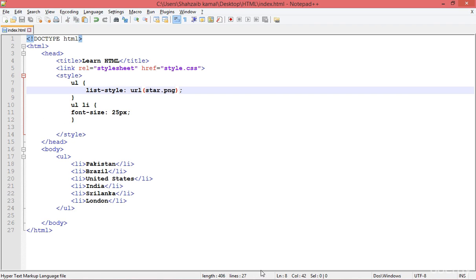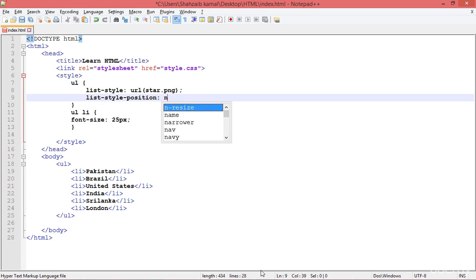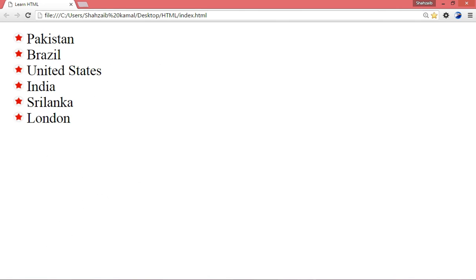So now another interesting thing is the list style position inside. Okay, I'm going to show you in the browser, then you will figure out yourself what it is.